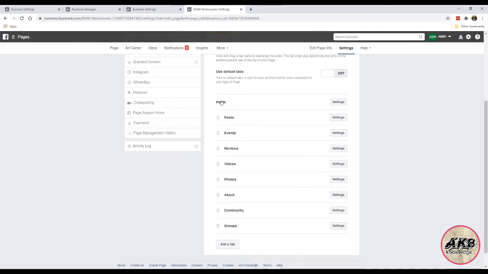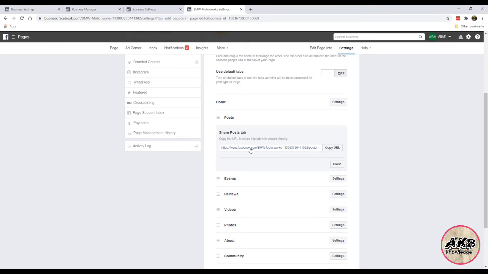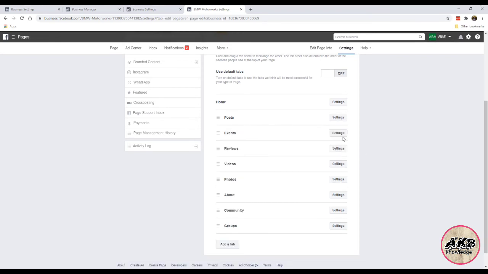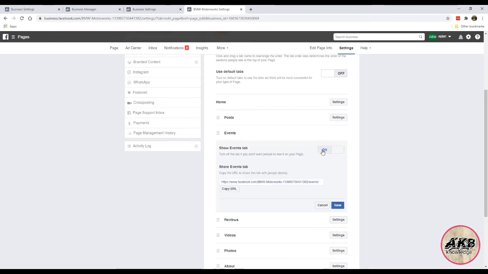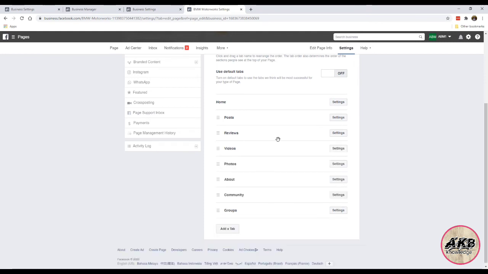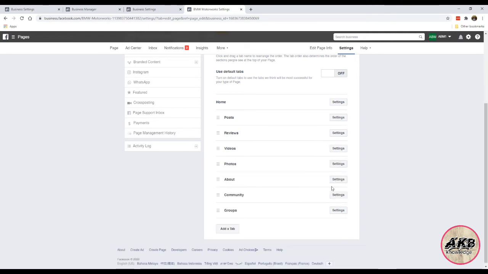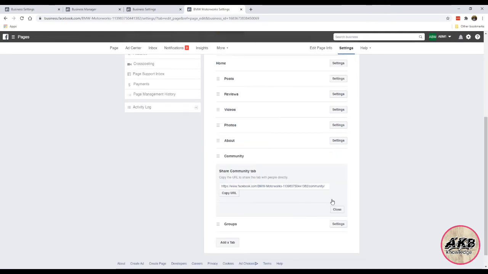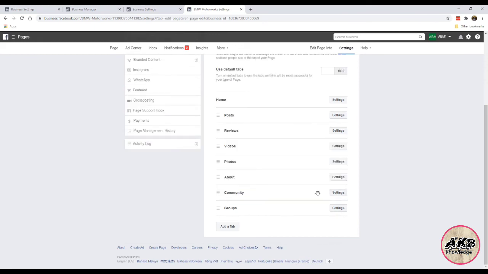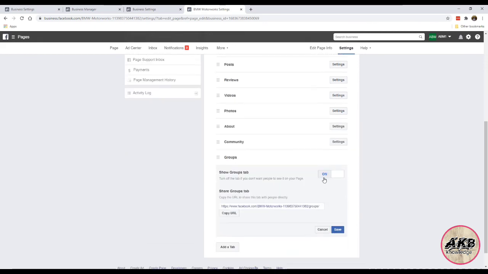So for home, it's always there. Post, yep, you definitely need that. That's how people are going to see your page. Events, now this is not necessary unless you are running an events company, or you're planning to run Facebook events. But if you're not going to do that, just click off and save. So we have videos. All right, this is integral. This is important. Photos is important. About is important. Community is important as well. And groups, yeah, you don't really need this. So we're going to click off and save.